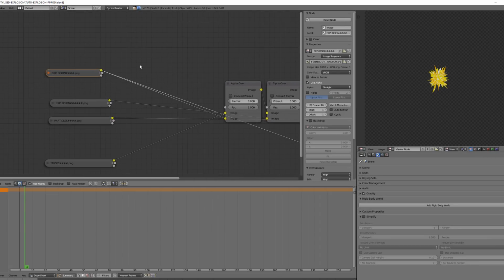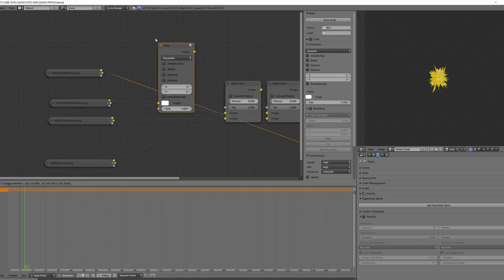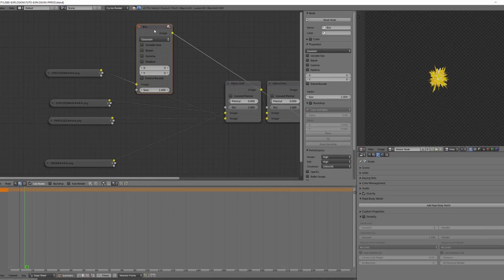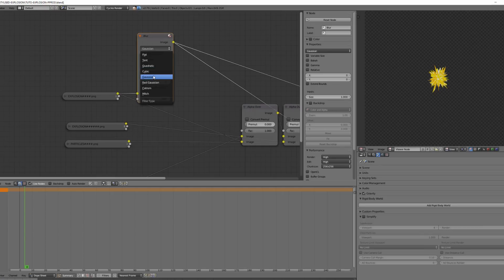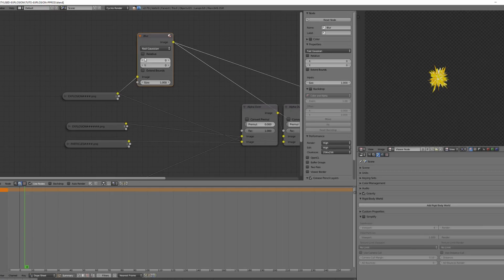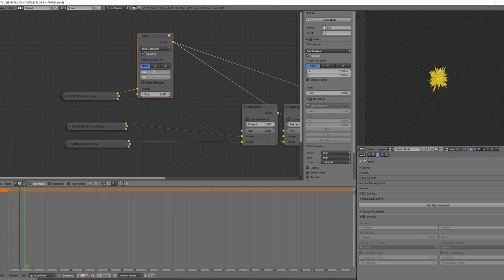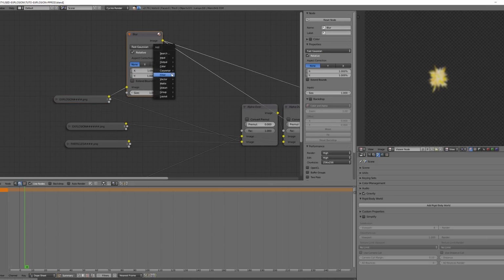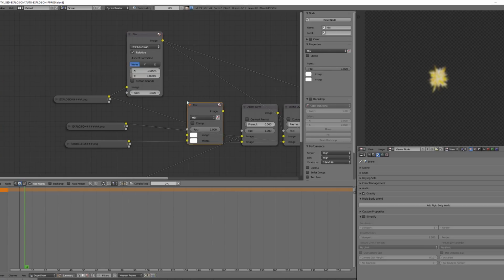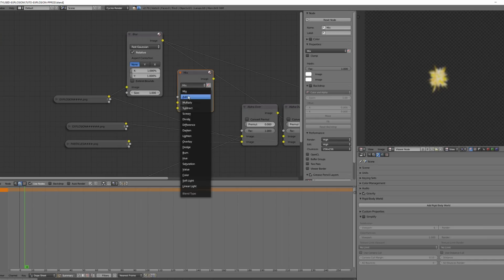Basically, first step is to add some glowing effect. So I will add a filter blur. I will switch it to fast Gaussian and plug in the very first explosion file. I will set it to relative so that I can enter a value in percent of the screen, and then I will add this blurry result to the original one with a color mix color.